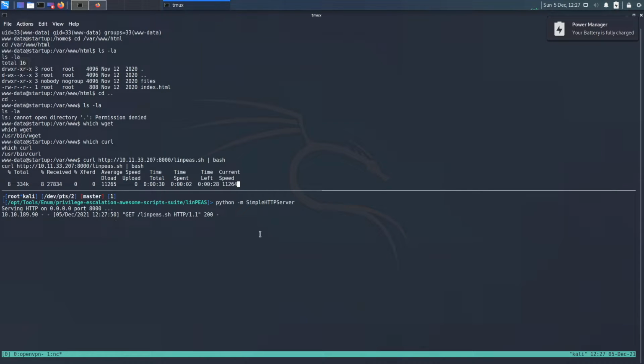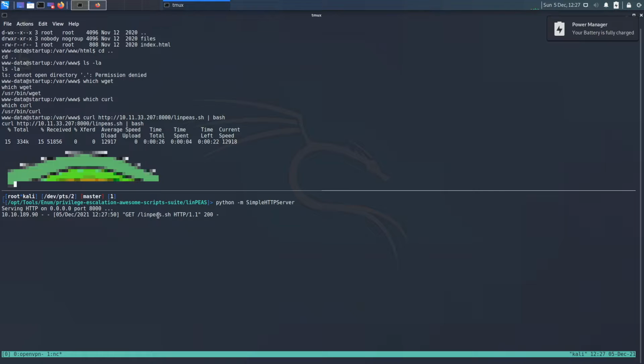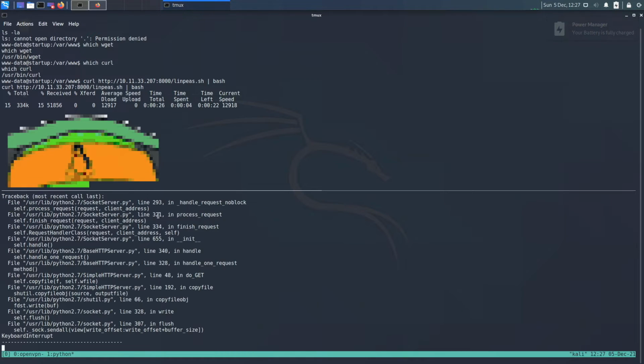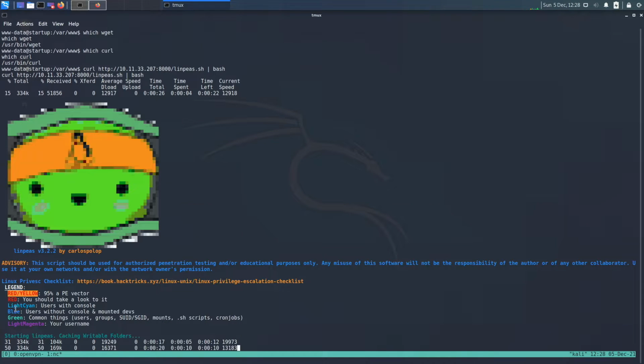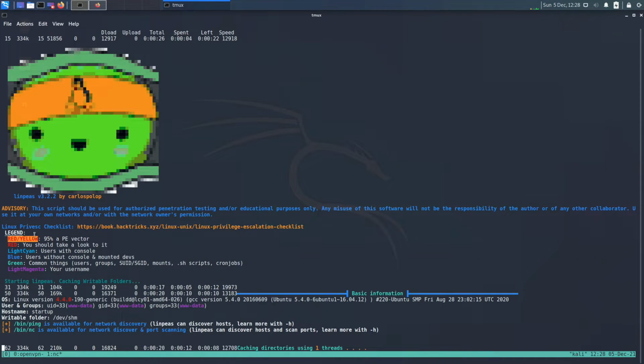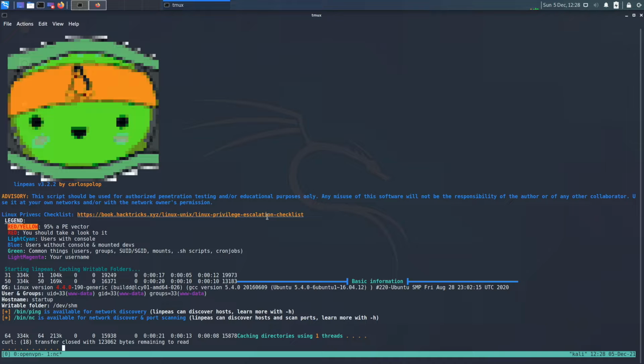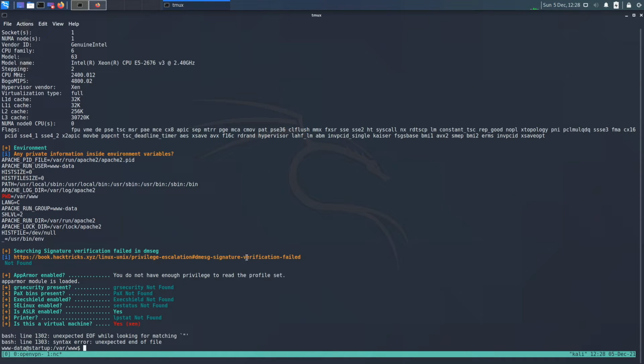As you can see, I have a request here. The file is downloaded, and now I can close my server. Now this is a very interesting panel. So if you get red text and yellow background, that means it is definitely a privilege escalation vector. If you get something in red, it is worth looking at.